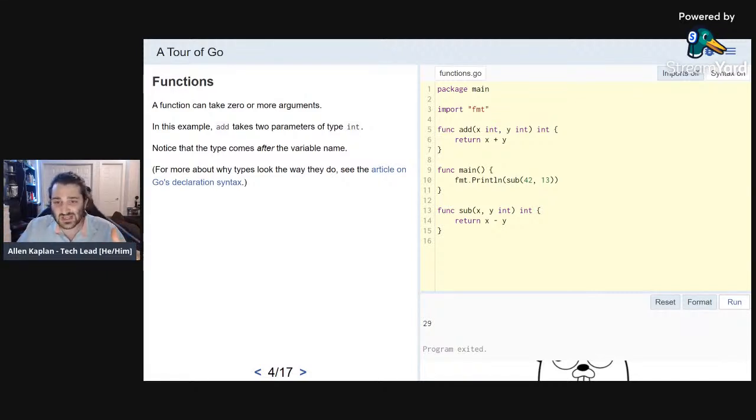If you don't understand exactly what's going on, ask questions. I know we have an audience of lots of different types and backgrounds here, so I want to make sure we get everything. Like it says on the left side, notice the type comes after the variable name. So, if my variable is x, the int comes after, versus Java, which would be more like int x. This is more like x int.